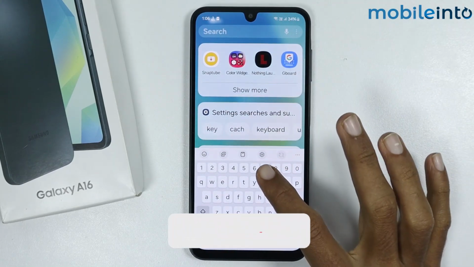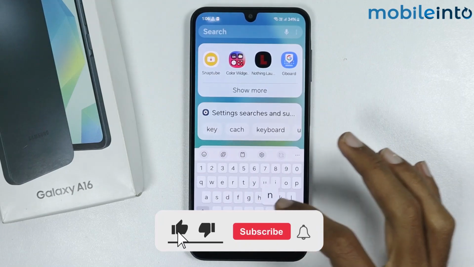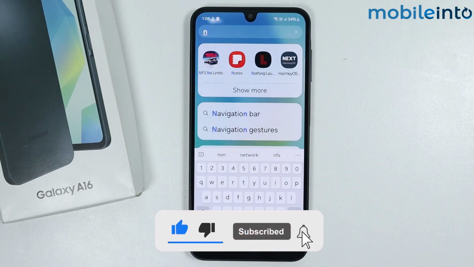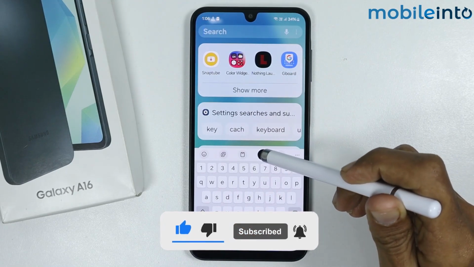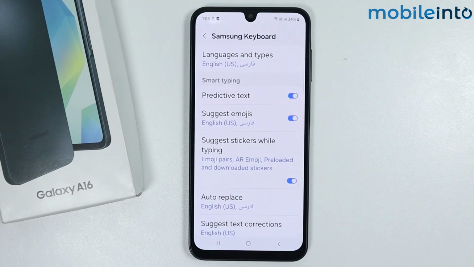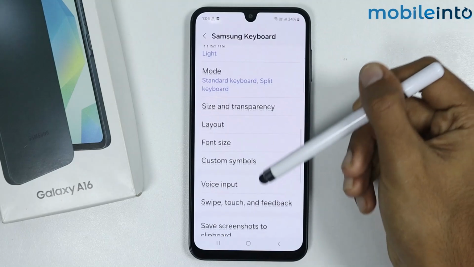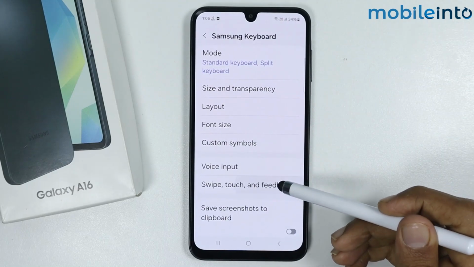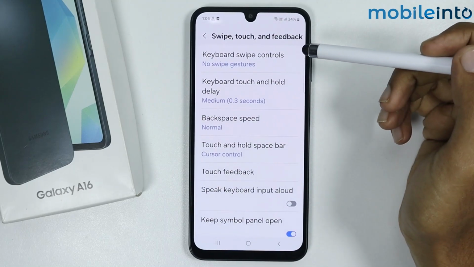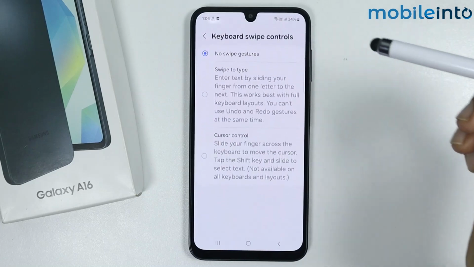Now, if you want to enable swipe to type on your keyboard on the Samsung Galaxy A16, just open the keyboard and tap on settings. Now from here, scroll down and tap on swipe, touch and feedback. Now from here, tap on keyboard swipe controls.